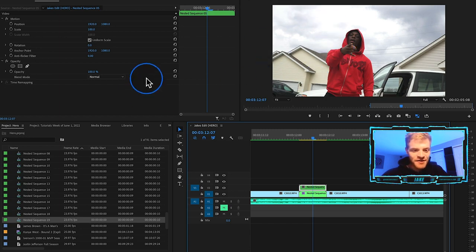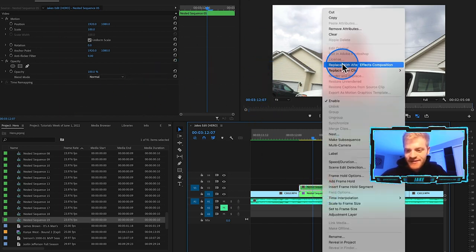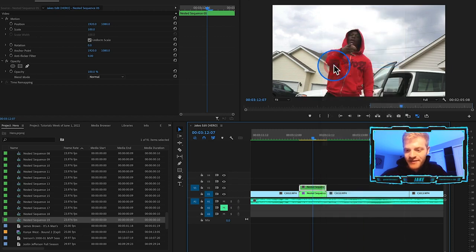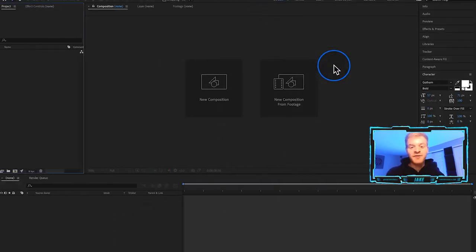Now that I have pretty much the naked clip here, what I'm going to do is right click on this clip. Since it's already nested, we're going to hit replace with After Effects composition. I highly recommend nesting your clips before importing into After Effects, simply because it'll save you some frame rate issues and some headache when After Effects is interpreting your footage.